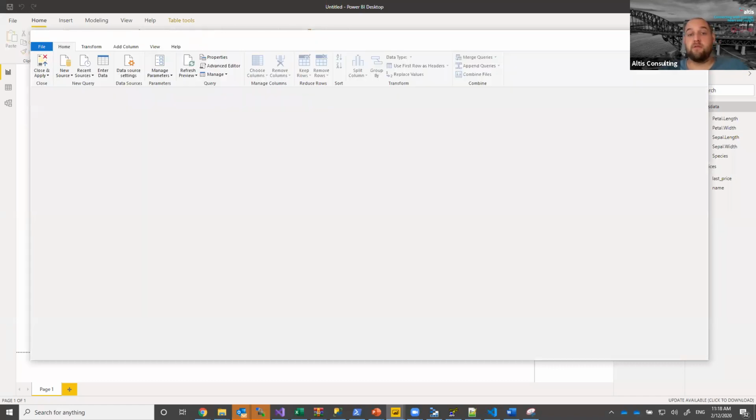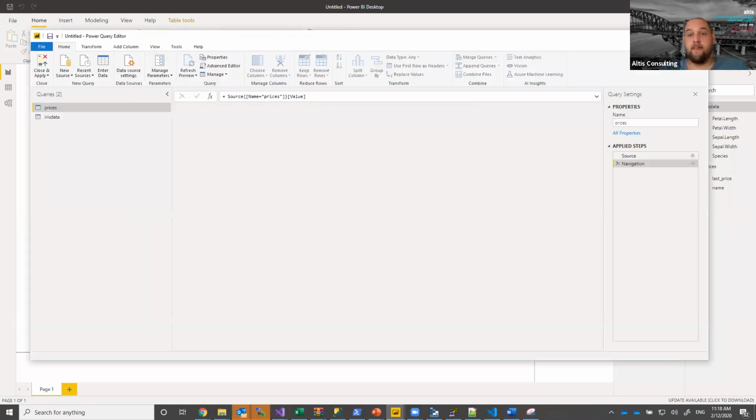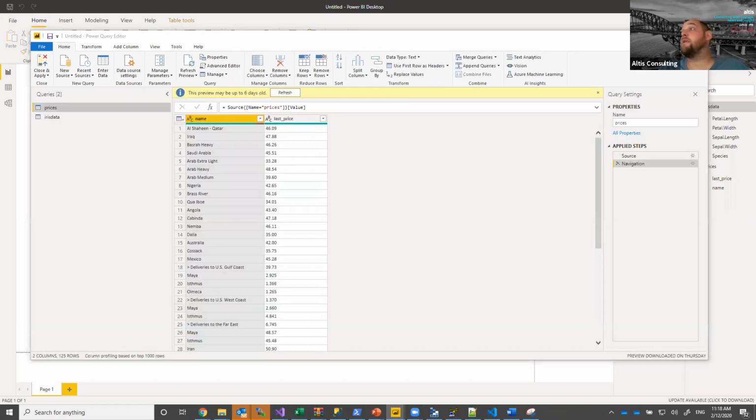If that then works, I can then add some more applied steps here. So right now, all it's doing is picking up the information as it sees in that particular R script. What I can also do now is to add a step in.